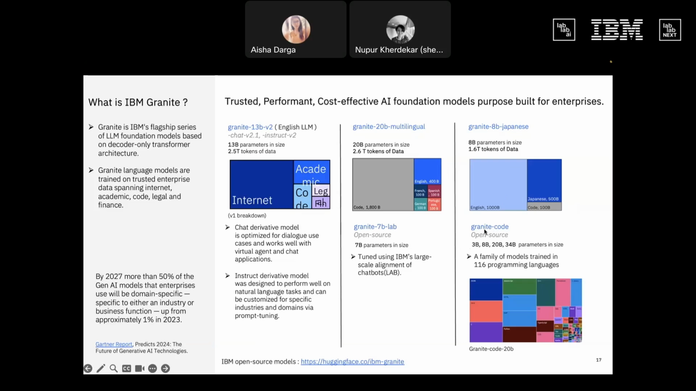Now, we also have Granite Code. This is present in various sizes: 3 billion, 8 billion, 20, and 34 billion parameters. All of these sizes are present. And this is specifically for code generation. And this family of models is trained on 116 programming languages. So anytime you want to work with code generation use cases, this is your go-to model, I would say. So go about and explore this model.